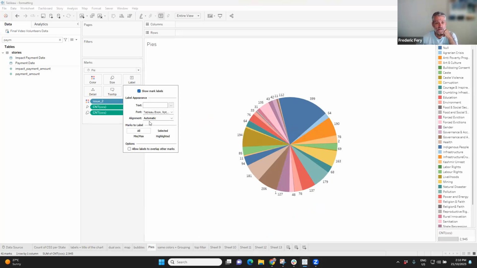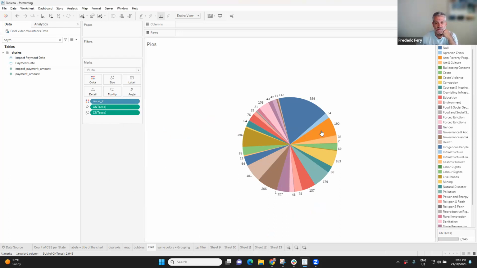You might display some numbers in there, but as you can see, you might just be able to read this one, 399, but the rest is very, very hard. So pie charts are okay for very small quadrants, like when you've got 3 or 4, but this one has got 41 marks, so 41 issues, so it's way, way, way too many.